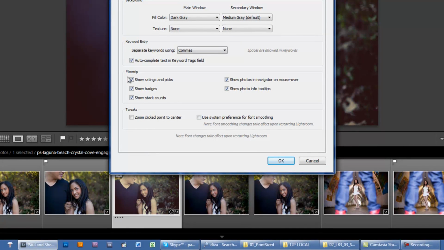So I like to keep my ratings and picks showing. Badges are these little icons that you see on the right side. Okay, if I click off, all the badges can disappear.